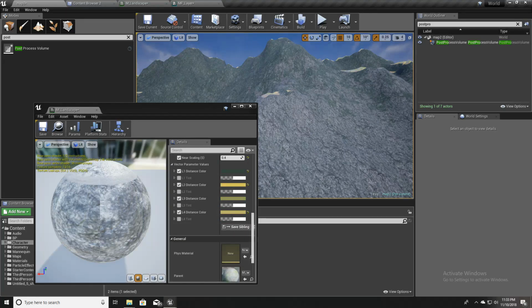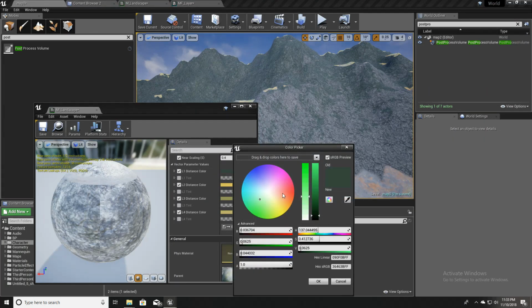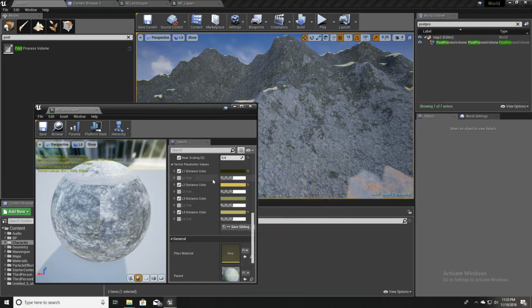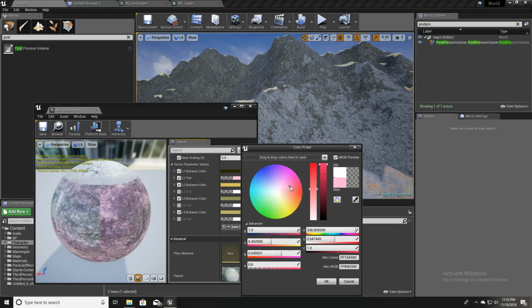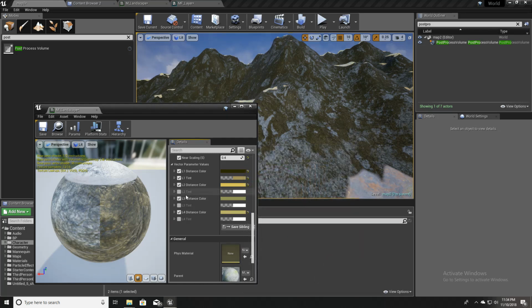So right, this is the rock color, so I'll make it a little darker like this, and for the tint I'll do some, okay, that's not good. Is it good? Okay, this one, right.